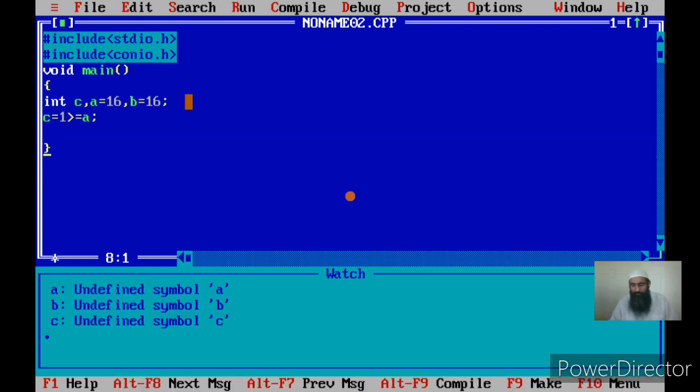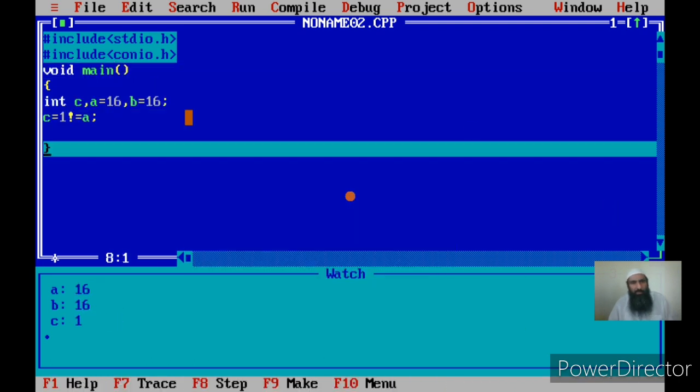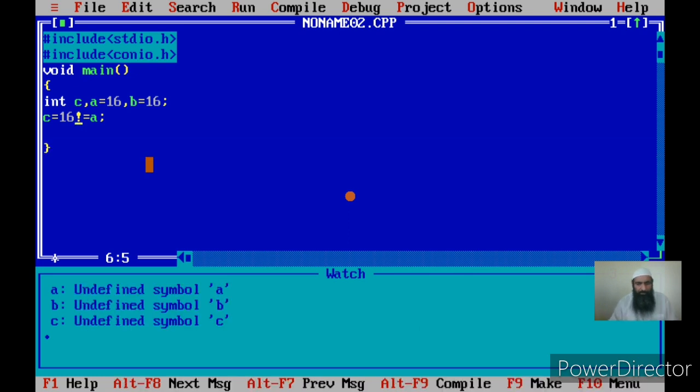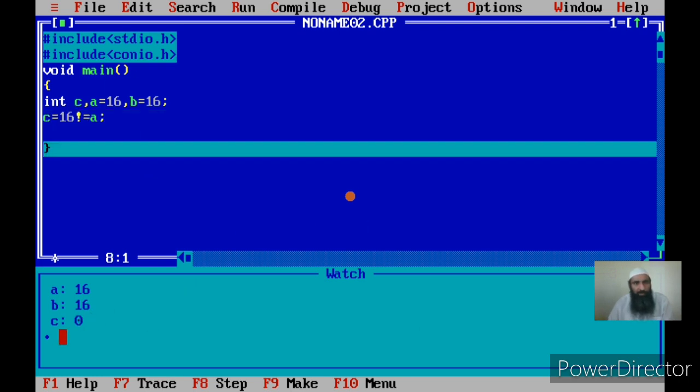Okay. Same way I can do for not equal to. Not equal to symbol is exclamation equal to. Is 1 not equal to A? Yes, 1 is not equal to 16, so result is true. Okay, C stores 1. Now if I say 16, then let us check. Is 16 not equal to A? No, 16 is equal to A. Why? Because A has a 16 value, so result is false.